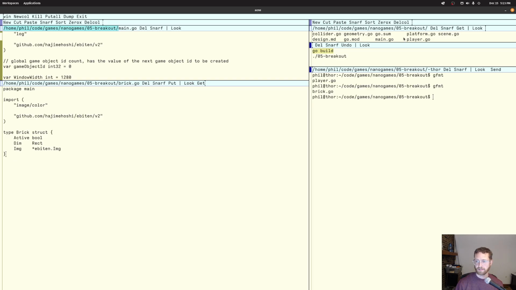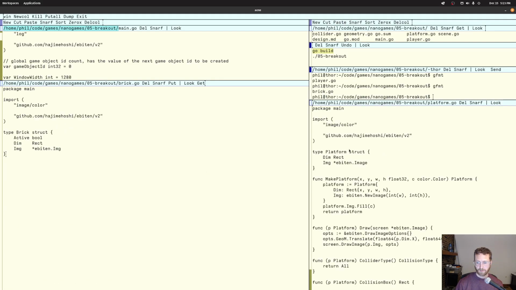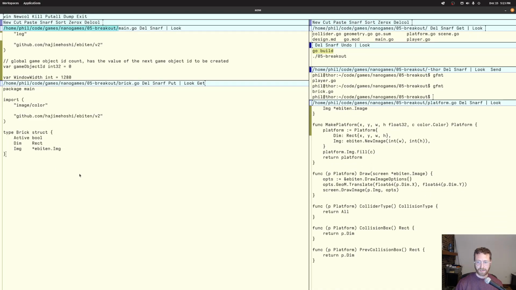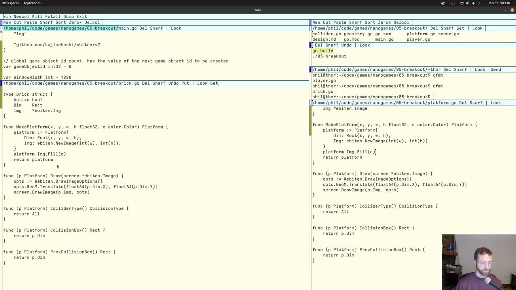Let's take a look at our platform code because we're going to copy some more of that code over here. We're going to have a similar thing to make a platform, and actually similar code to all of this. So let's just copy this. Snarf means copy. It's just kind of a weird thing from Plan 9. So we're going to have make brick.